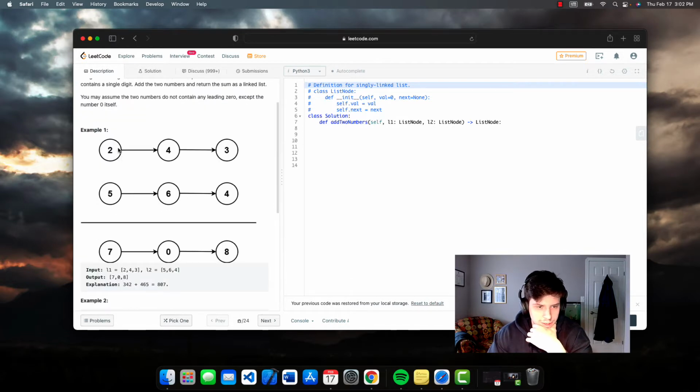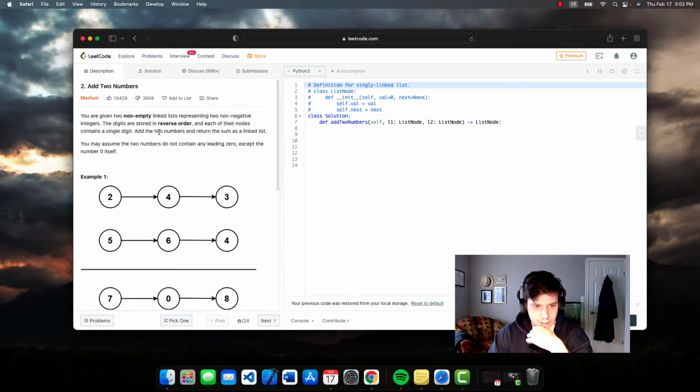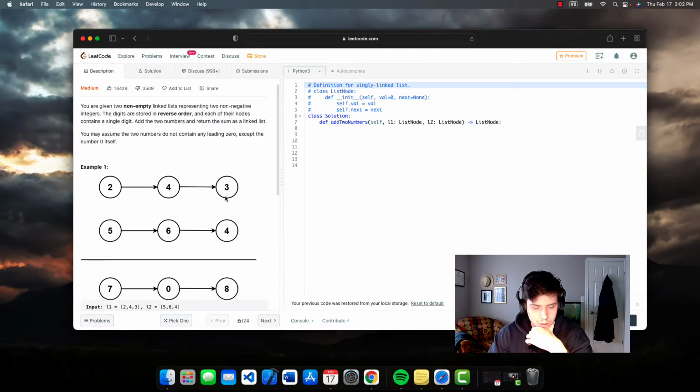So the first example, we've got the list as the head being 2, then 4, then 3, and now we have 5, then 6, then 4. These numbers, like it says up here, are stored in reverse order. So this number is actually, if we think of it in the form of a number, 342. And then this one would be 465.